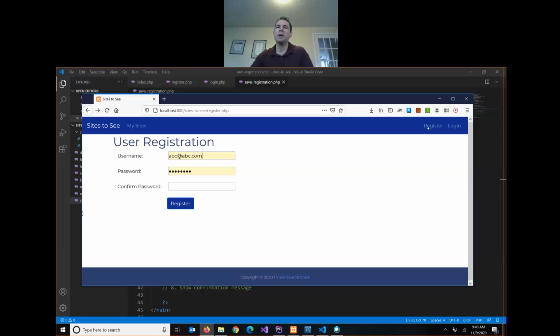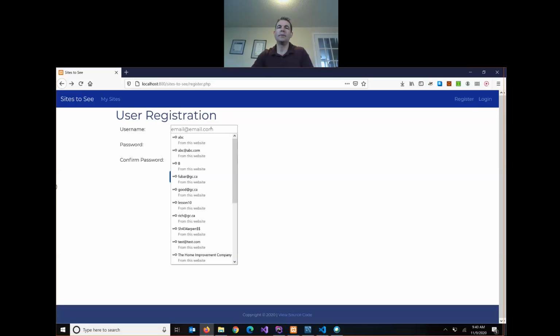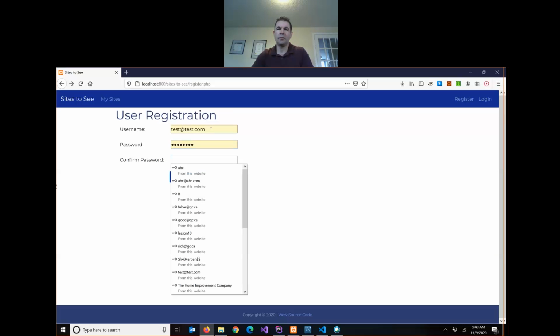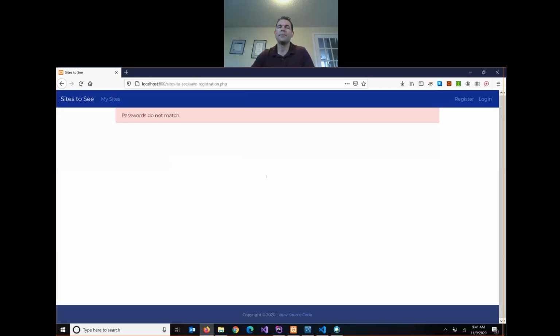So I'll load my register page. I'll put in, let's say test@test.com. And I'm going to put in 2 different passwords. So you can see the length of them is different. Here I've got an 8-character password. Here's a 9-character password. And when I click register, let's see what happens. So I get a red banner here, a red bar, saying passwords do not match in this case. So this is the result we want.